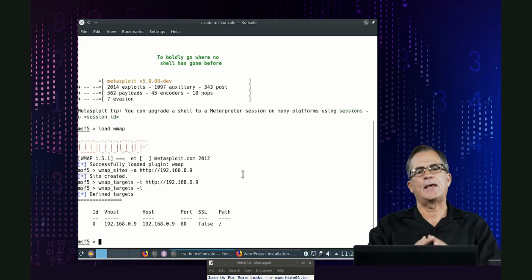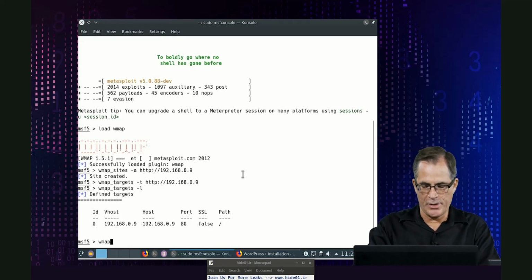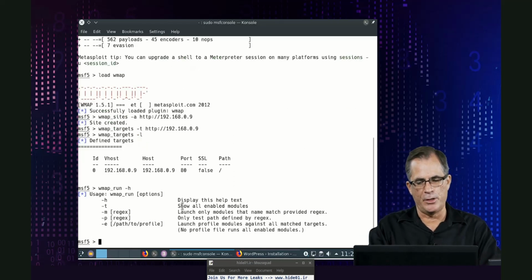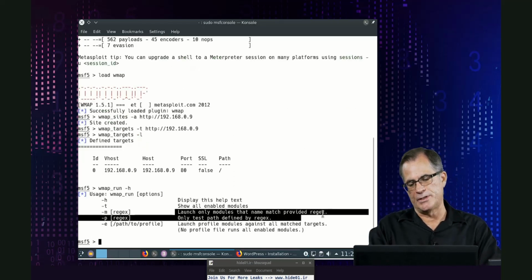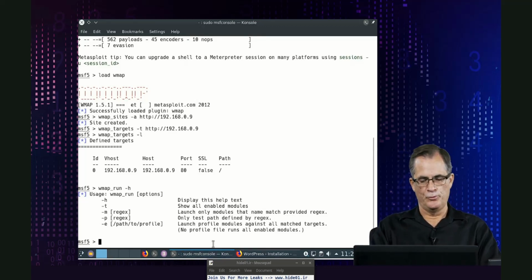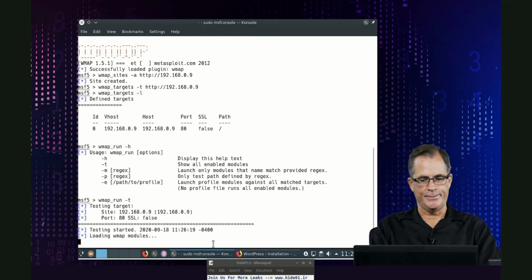So the way it's set up is you have a run option and you do a -h, and that's your help. As you see here, display the help, show all enabled modules, launch modules the name provides the regex for. So it's not a perfect tool by any means, but it does give you some good information. So it might be one you want to explore when you're building your arsenal, right? So when we do a run -t, right?